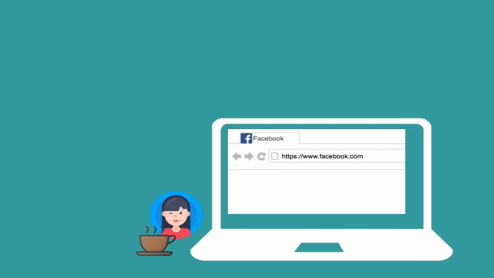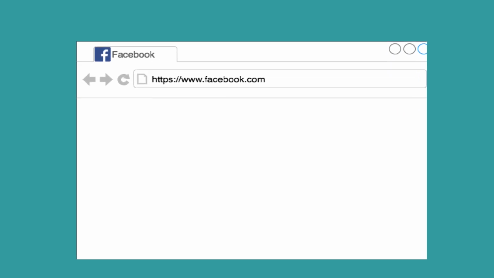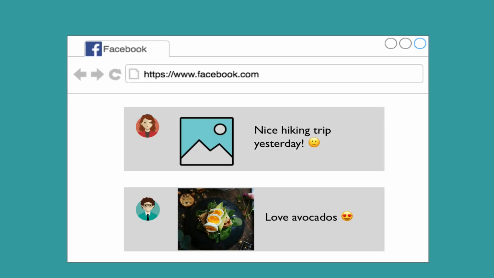Imagine this scenario. You wake up in the morning, get your coffee, open your laptop, and open Facebook in your browser. So let's pause there. What happened when you typed in Facebook in your browser and you saw a fresh new feed with all the new stuff that has happened while you were asleep? What happened there in the background technologically?